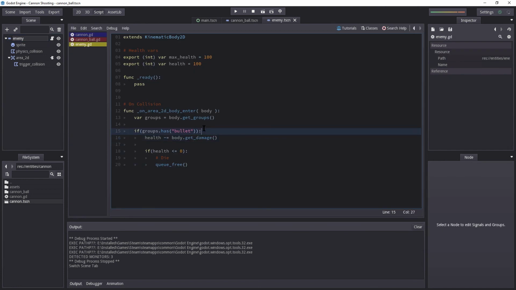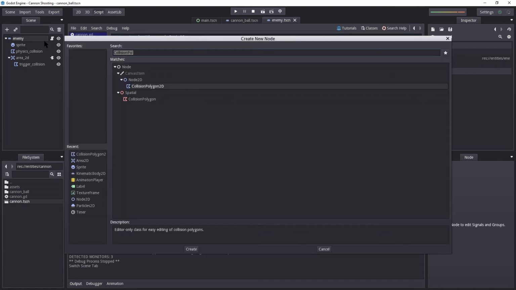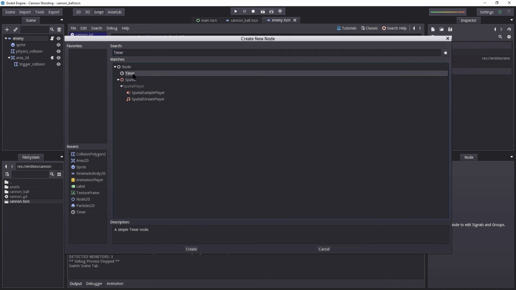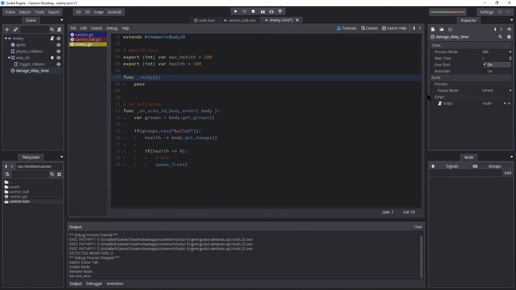Now the last thing we're going to do before we end this is to create a delay. Because if you have bouncing enabled, and a bullet is bouncing on top of the enemy, it's going to deal a lot of damage. So I'm going to right click our enemy, add child node, search for timer, select it, and rename it to DamageDelayTimer. And if you look in the inspector here, we want it to run only once, we don't want it to loop. And the wait time of 1 second is just fine.